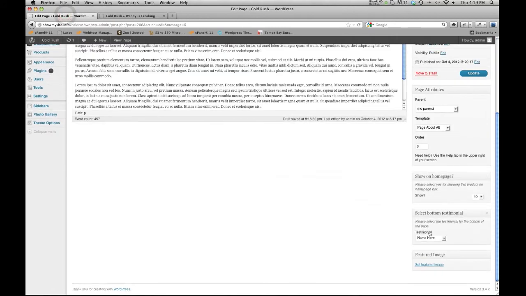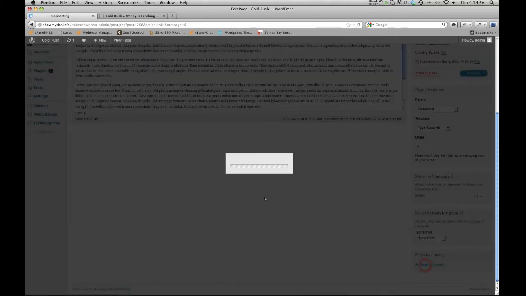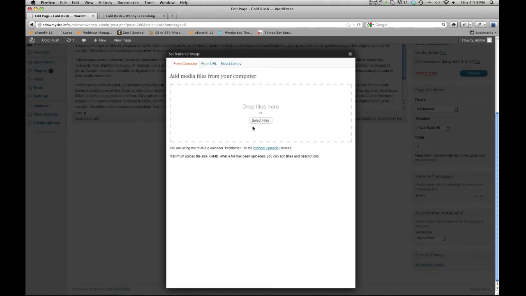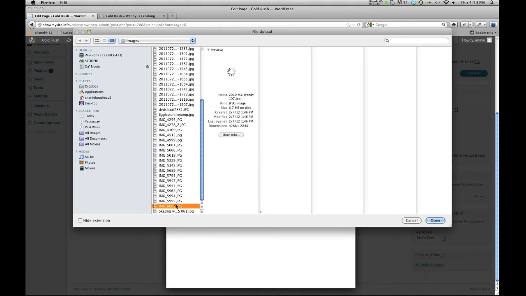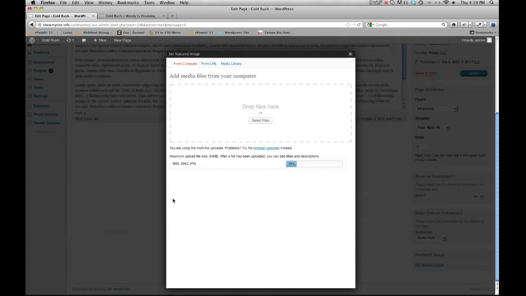Okay, so how do we get a picture in there? We don't have to use Wendy. We could use whoever. So what we want to do is put a picture in there, and we can do that by selecting featured image. Come in here. Let's see. You got all these giant pictures. I got to find one that's remotely decent size. 19. That's probably an improvement.